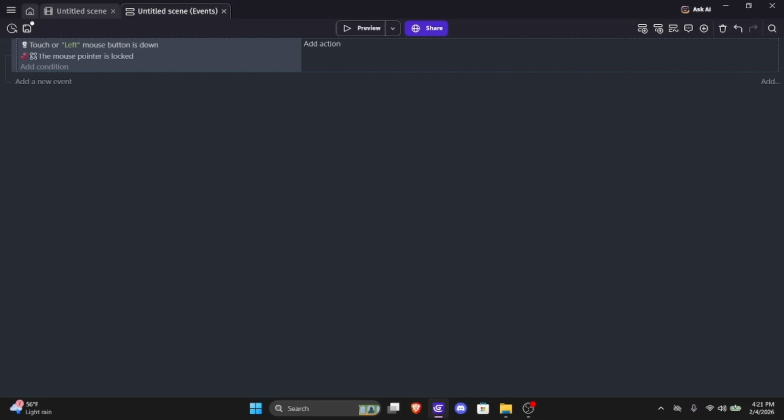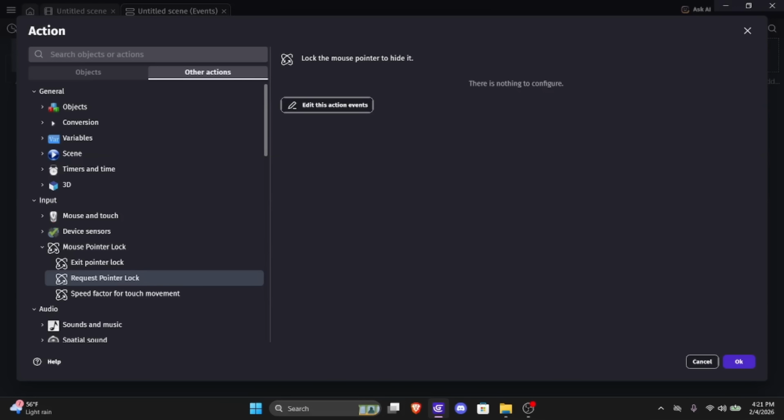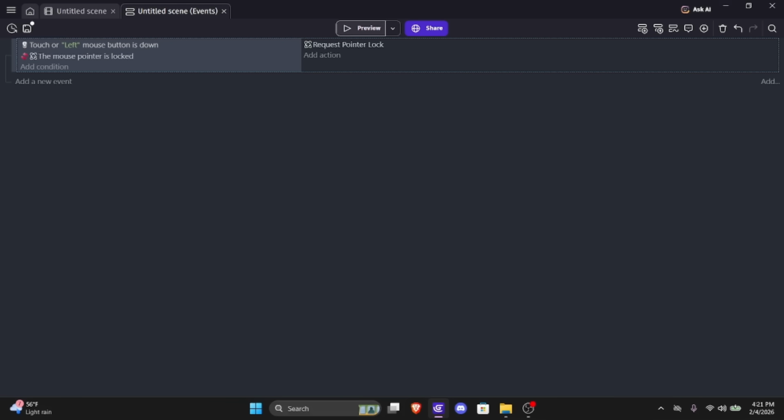And now for the action, what we want to do is lock in the mouse cursor. So we're going to add an action, other actions once again, mouse pointer lock, and all you have to do is request pointer lock. And as it says here, it's going to lock the mouse pointer and hide it. Let's click OK and click preview.